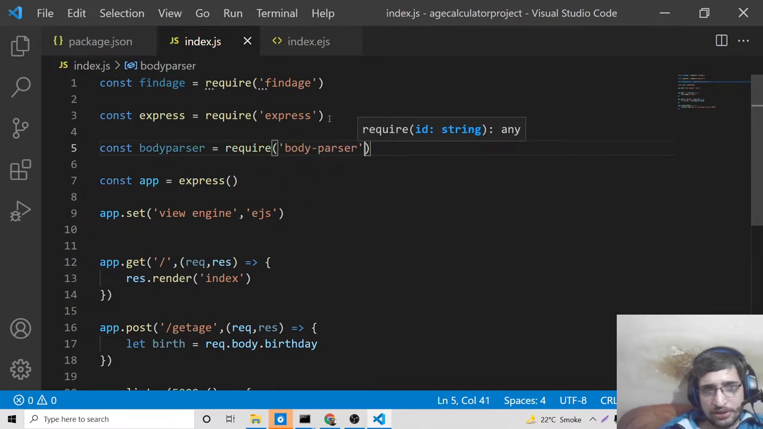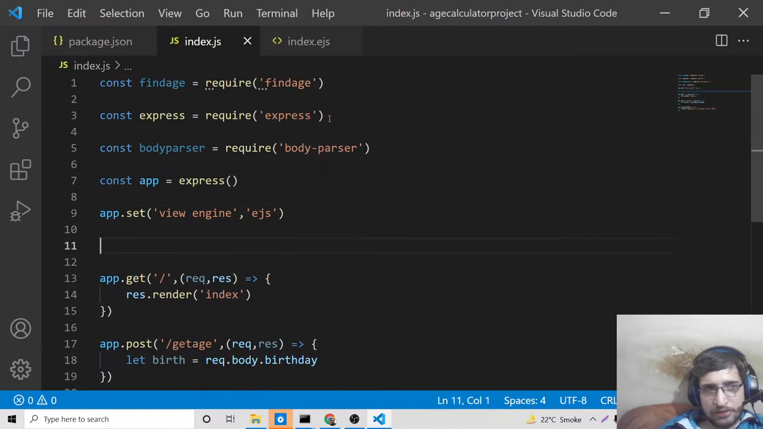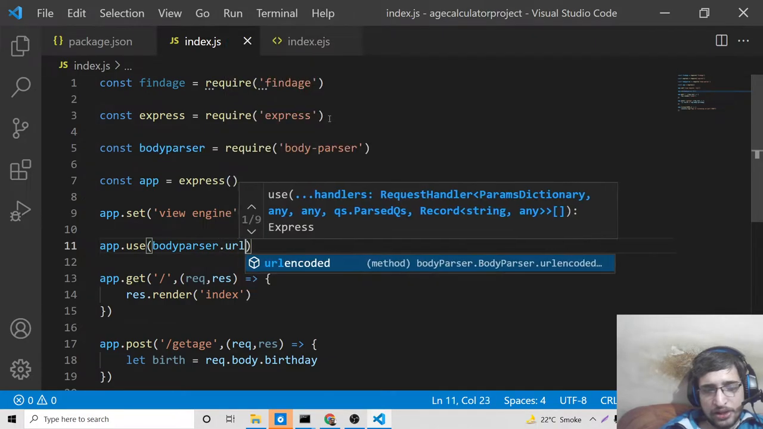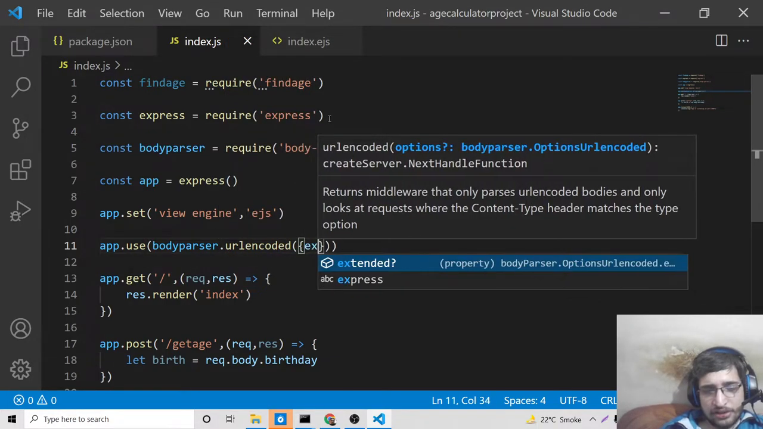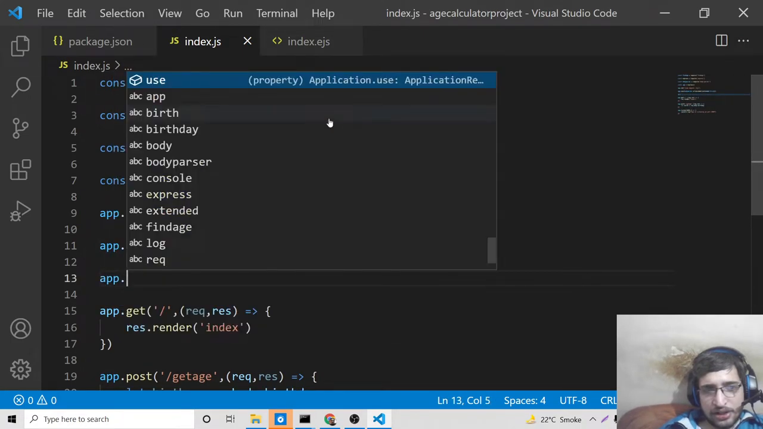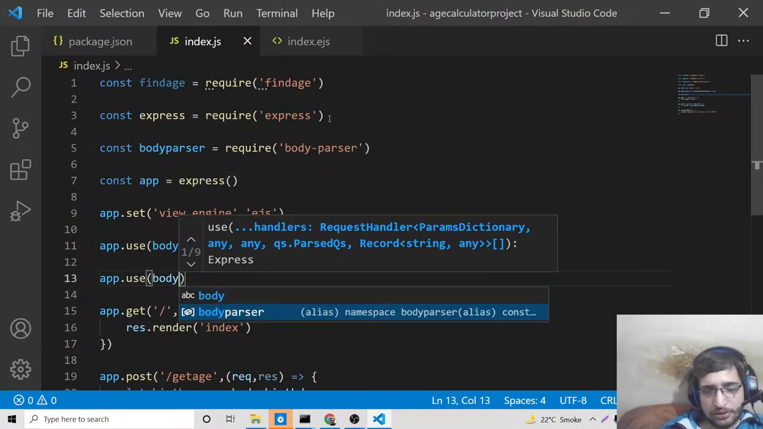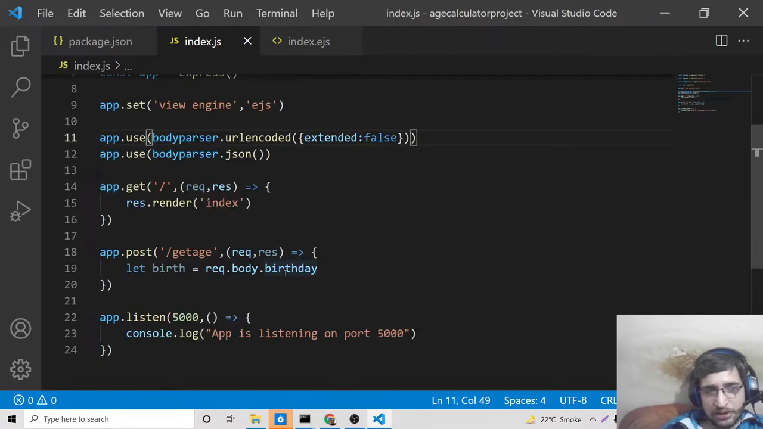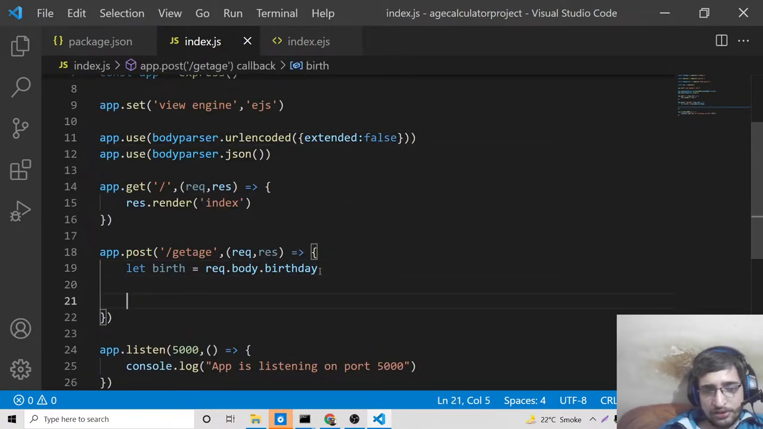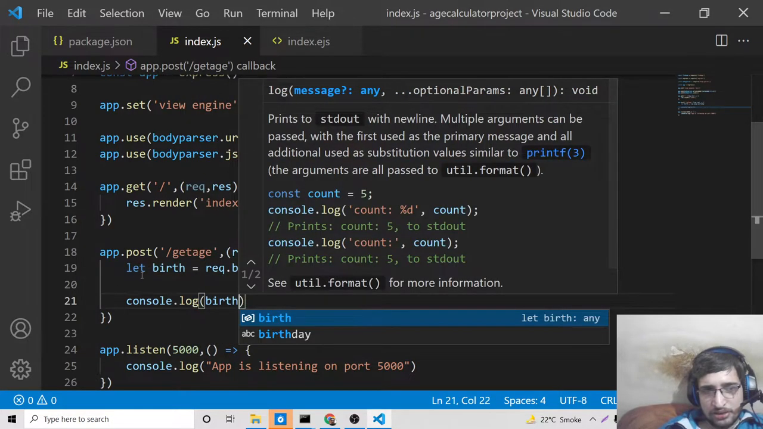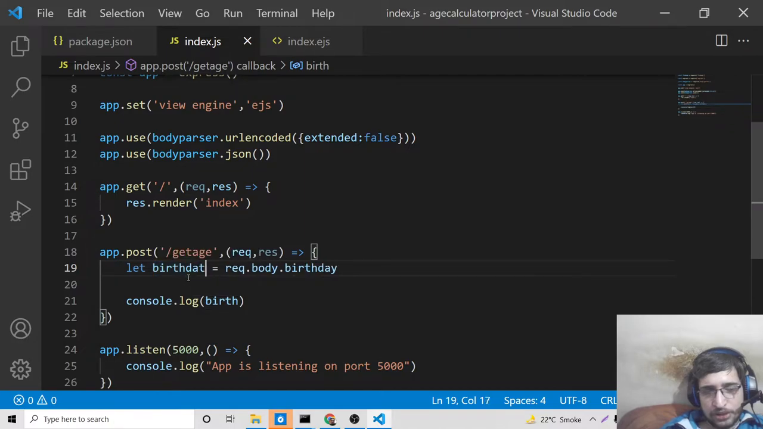Body-parser, that's it. We also need to use this middleware: app.use body-parser.urlencoded, and inside this we need to write extended false. And again, app.use body-parser.json. Write these two lines, which are very much necessary. Now you can catch the value like this. So we can console log the value, which is birth date.